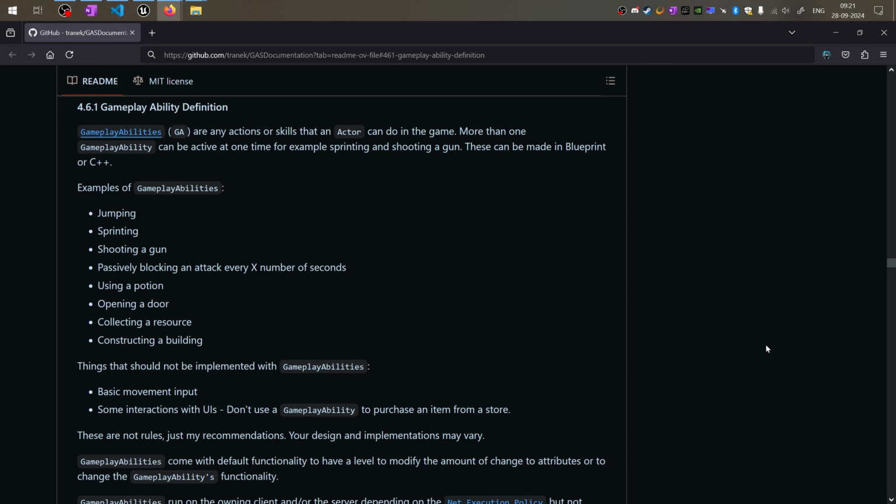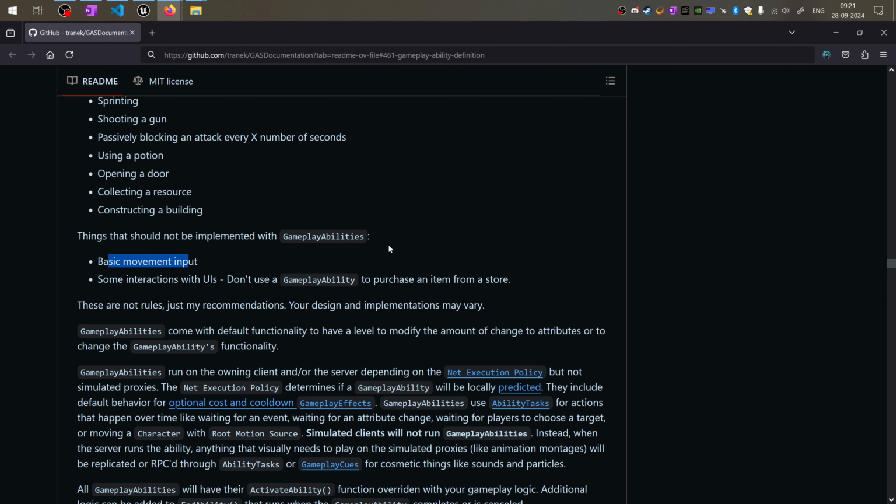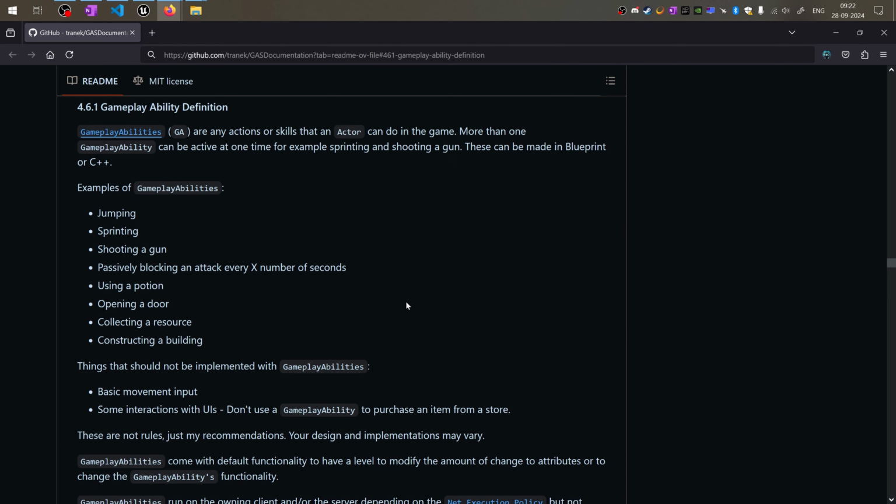In the GAS documentation project, you can learn more about gameplay abilities. The README file states that gameplay abilities should not be implemented for basic movement input, and also some small interactions with UI. But notice how gameplay abilities can be implemented even for something as simple as jumping, using a potion, or even opening a door.